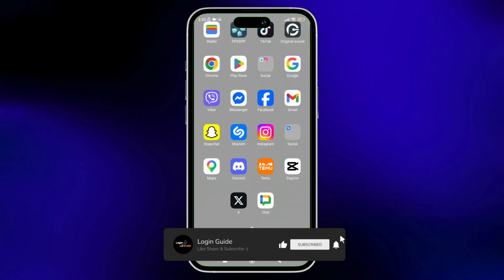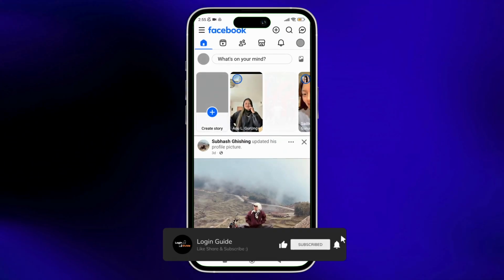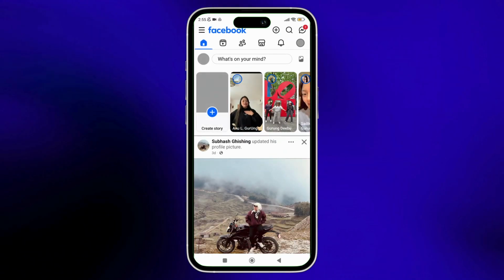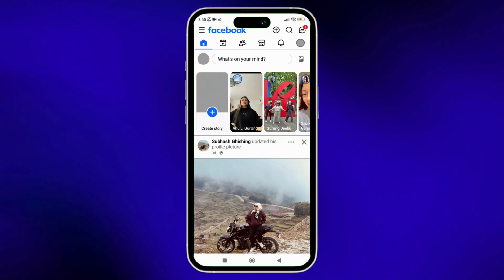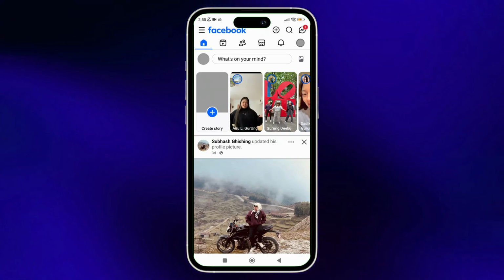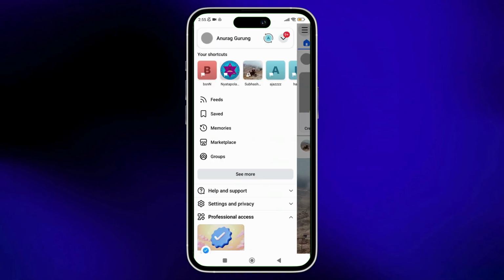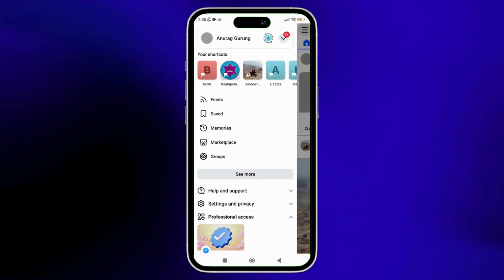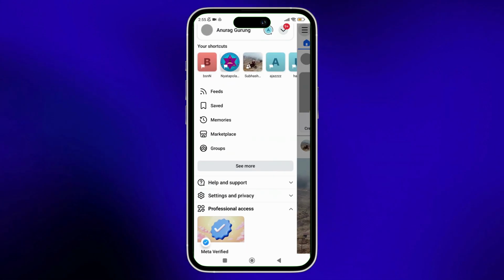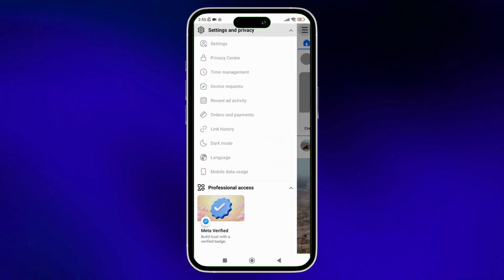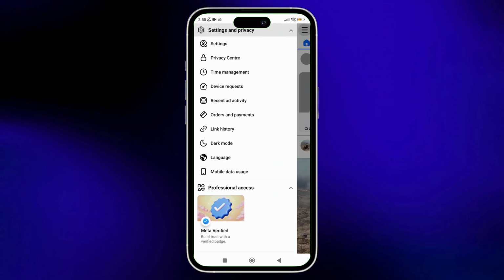First things first, open the Facebook app on your phone. Once you're inside the app, just tap on the three dash icon shown in the top left corner of the screen. From the pop-up menu, simply scroll down and tap on Settings and privacy. Under Settings and privacy, you can just tap on Settings.